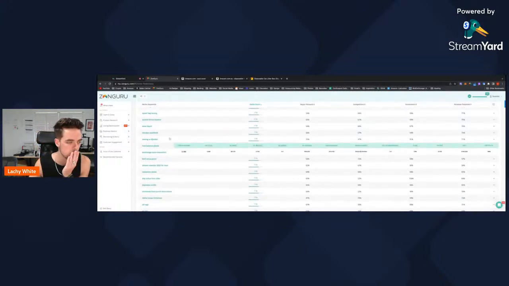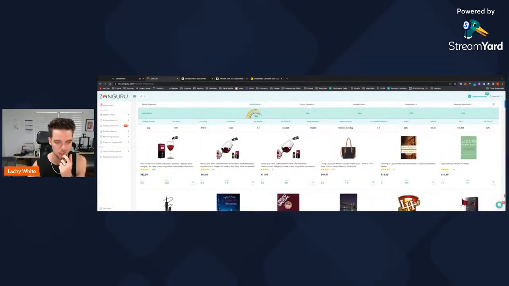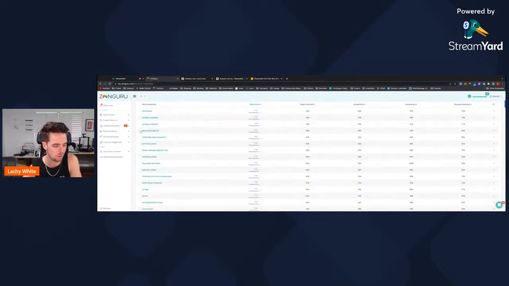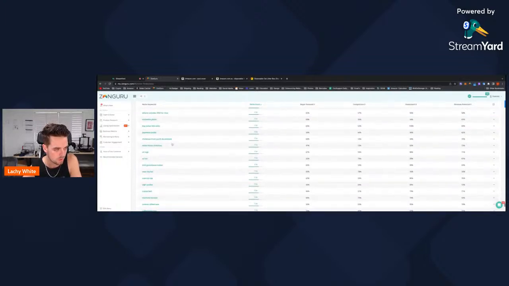I want to try and get another good one. Wine liquid. You just buy. Oh, I don't know what that is. Sulfite remover. I thought it was just going to be a joke one. Candles.